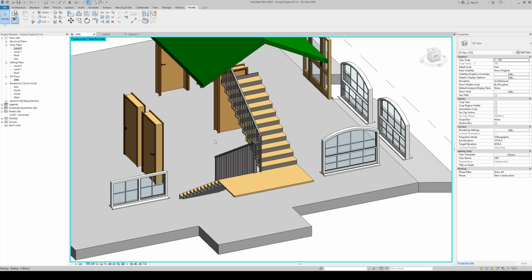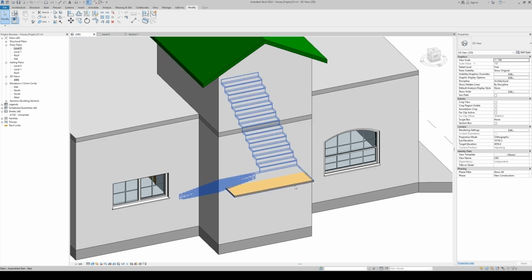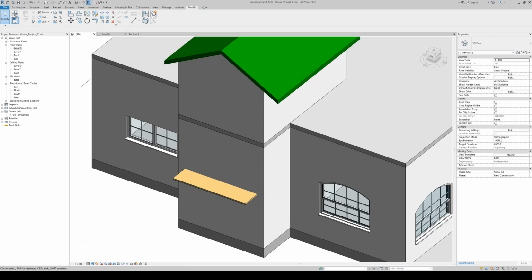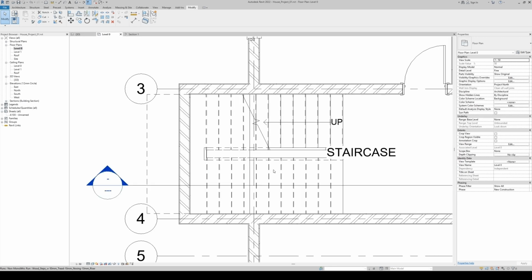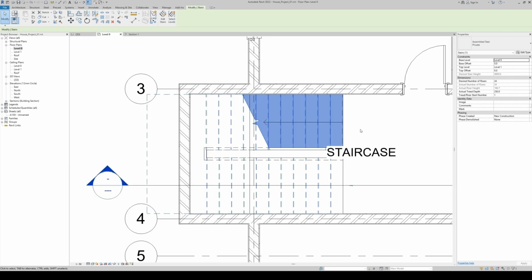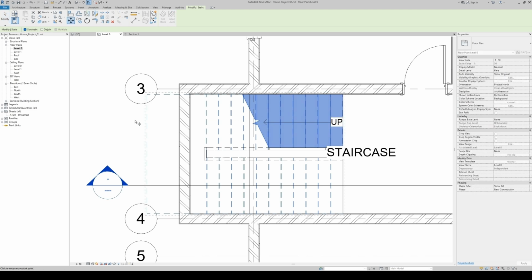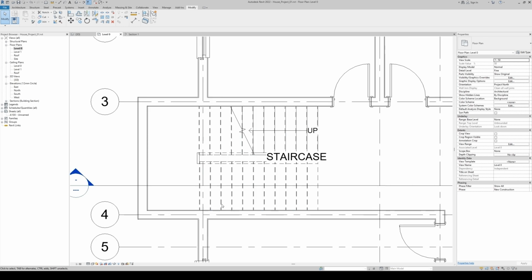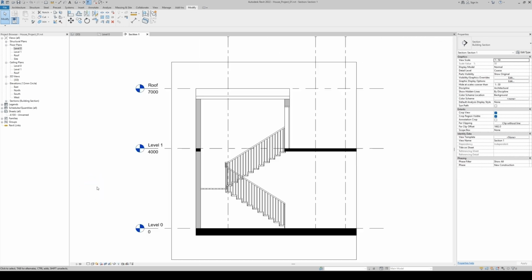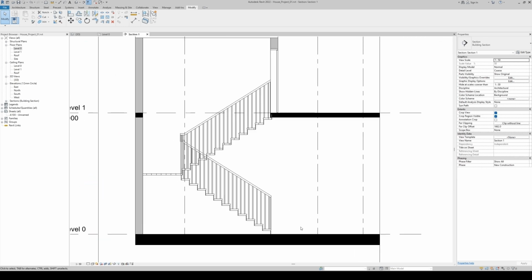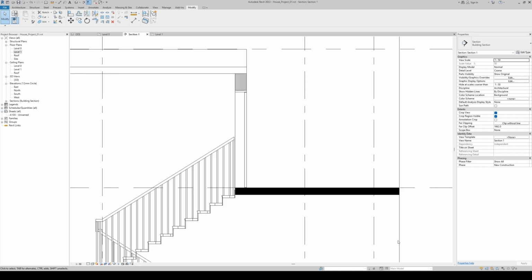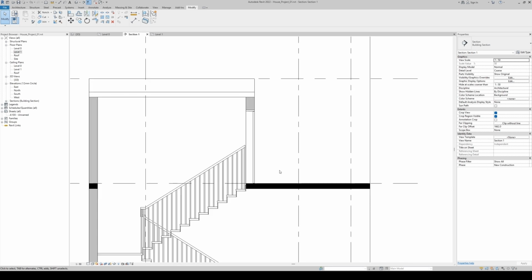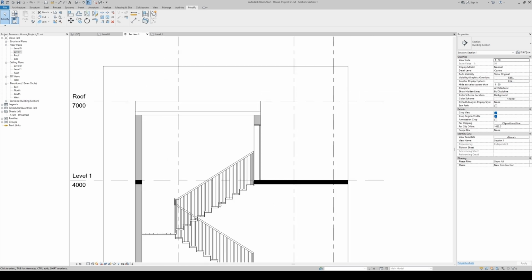Right now the placement of the staircase is not correct in the other direction, so we will select our staircase, use the move command, and shift it to the correct location. If we go to this section, you can see your staircase is now done. So we have created a simple straight staircase with two runs.